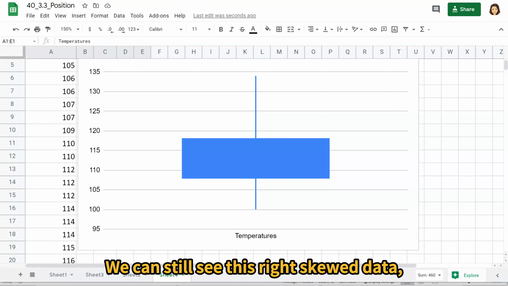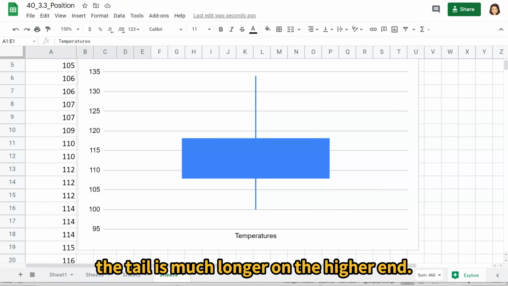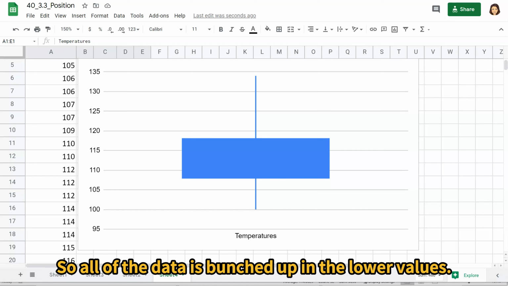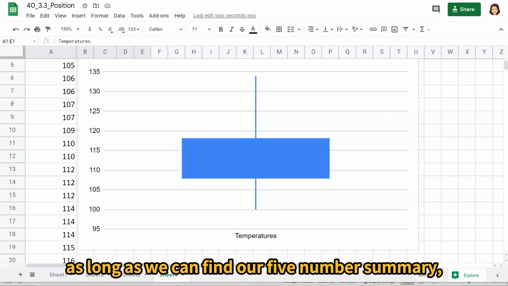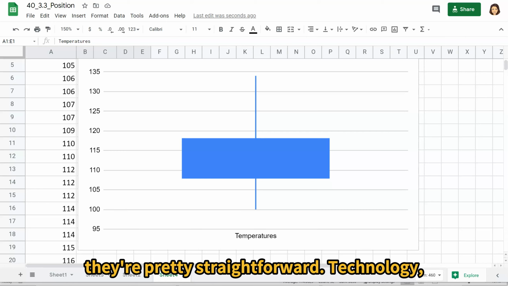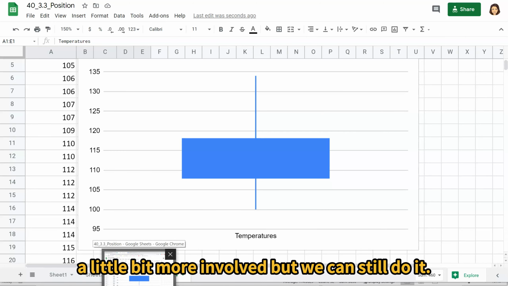We can still see this right skewed data. The tail is much longer on the higher end, so all of the data is bunched up in the lower values. Box plots are pretty easy to draw by hand. As long as we can find our 5-number summary, they're pretty straightforward. Technology, a little bit more involved, but we can still do it.